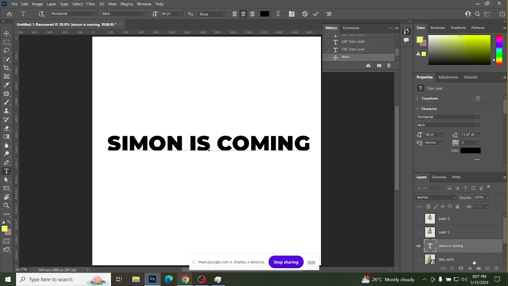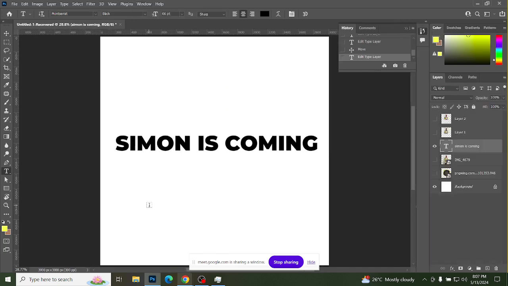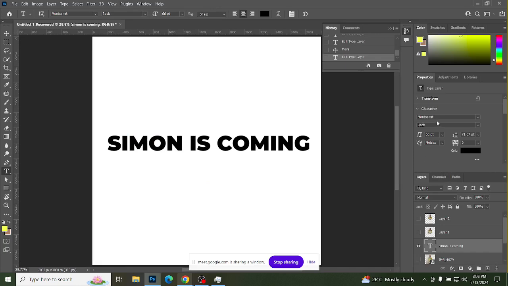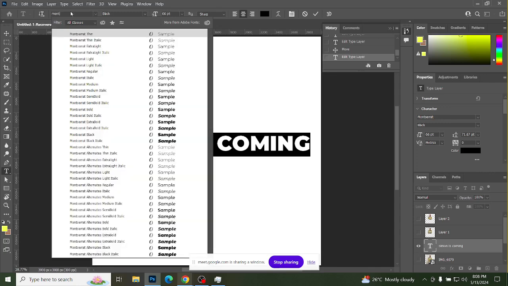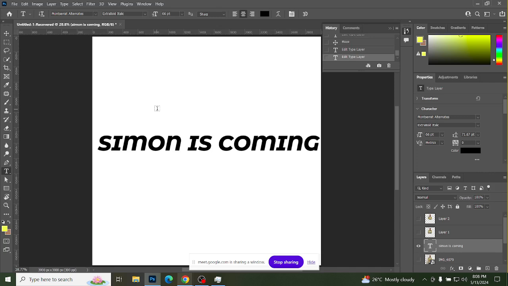When you want to manipulate this, you go to window, you bring in the properties panel. Make sure that properties is ticked, and the properties panel comes over here for you. Then you can change the font. You can also use the properties side over here, but you need to highlight this. So I'm going to type Monserrat. I can use different types. This is what you can use for font manipulation.